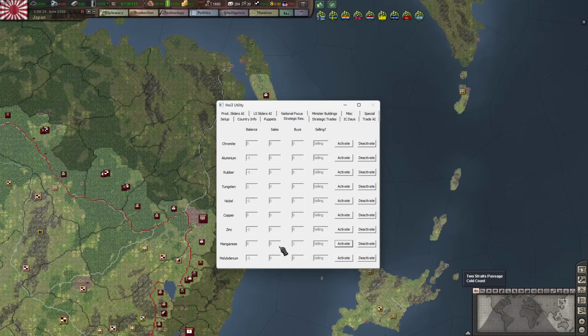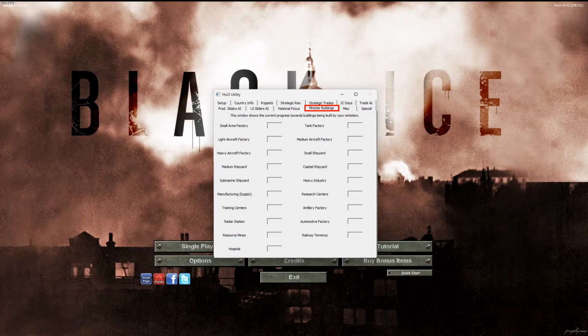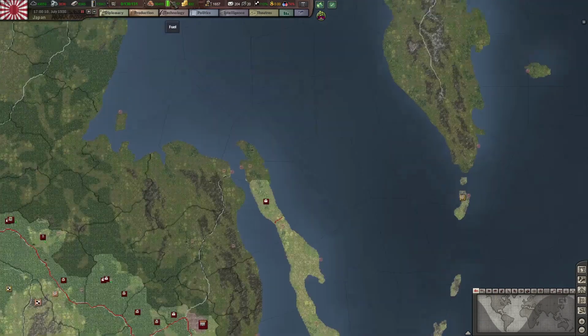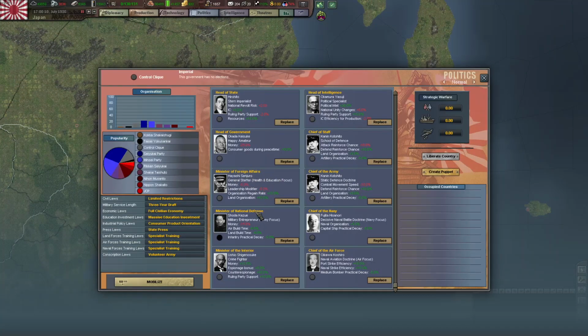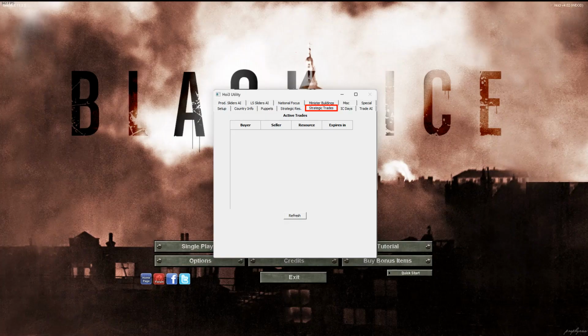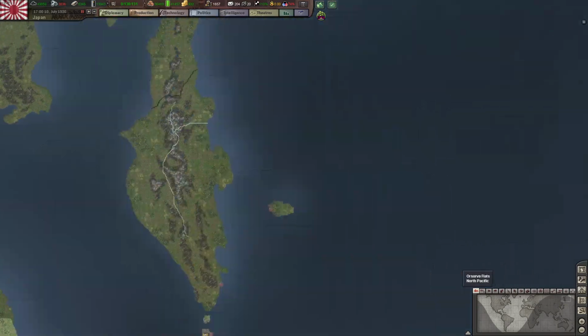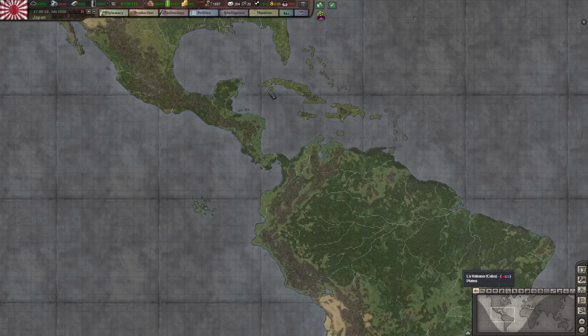Strategic resources. This menu shows your current balance of strategic resources, what sales you're making, what you're buying, and if you're currently allowing other nations to buy a particular strategic resource you have. Minister buildings. This menu shows your current progress towards a new ministerial building. The percentage increases will depend on what ministers you have and what national focus you've selected. Strategic trades. This menu just shows what strategic resource trades you're currently making. This will help you see who you're currently buying from or selling to, what resource is being traded, and how long until the trade is finished.